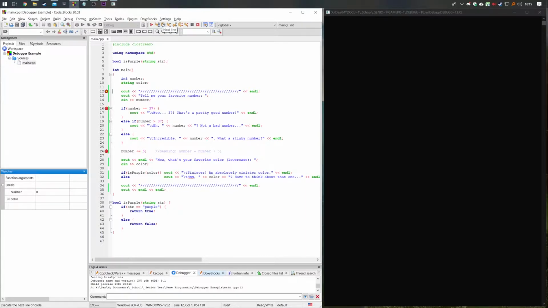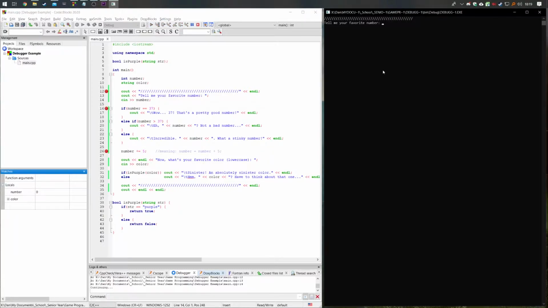Now I hit this button called Next Line. We execute line 12 and move on to 13. If I hit this again, line 13 will run, and now we're ready to take in a number. I'm going to go ahead and hit continue, which will let the code execute as normal, but as you can tell, the next thing we hit is a breakpoint.